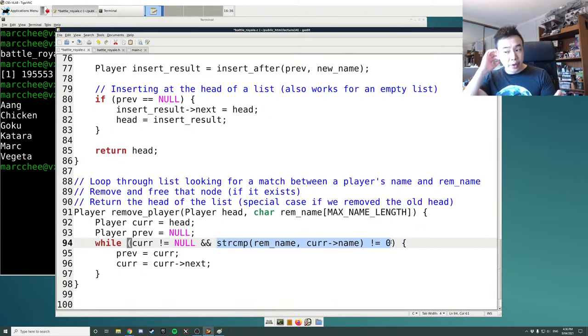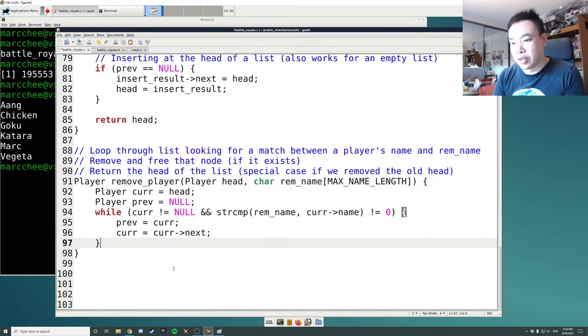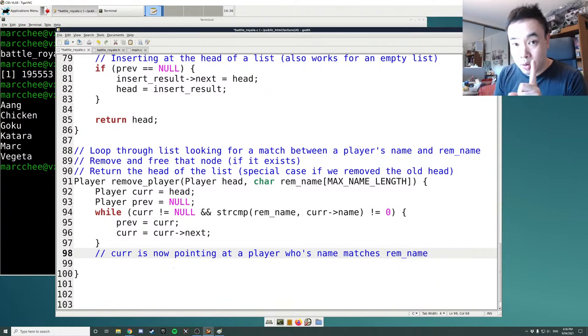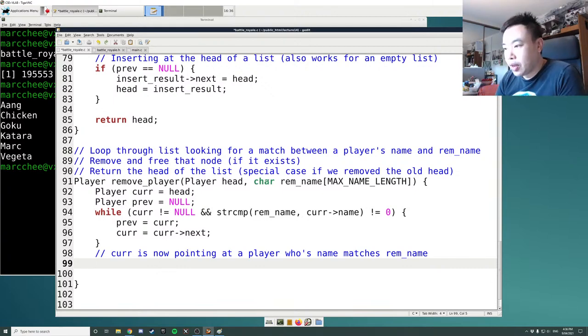And if it is equal to zero, it means these two are the same, in which case we want to stop. If we want to stop, that means that my current pointer will now be aimed at a player whose name matches rem name. So I can say that here. Current is now pointing at a player whose name matches rem name. But think about this though. What if none of the names in the list matched the remove name?